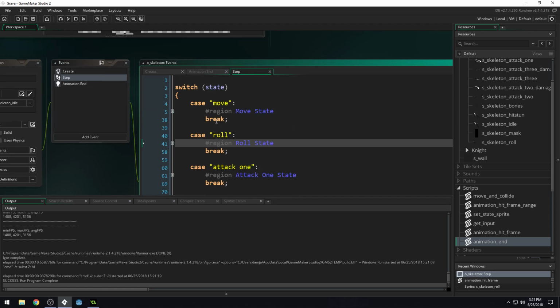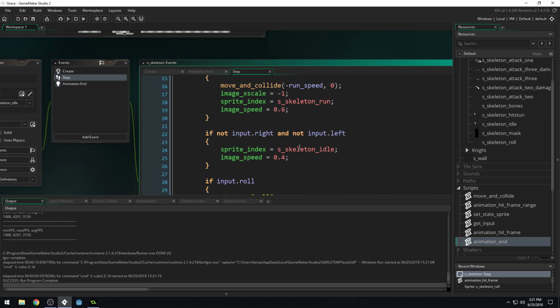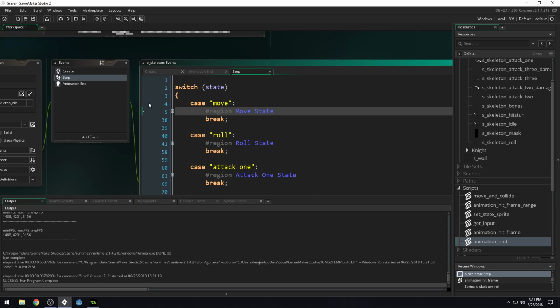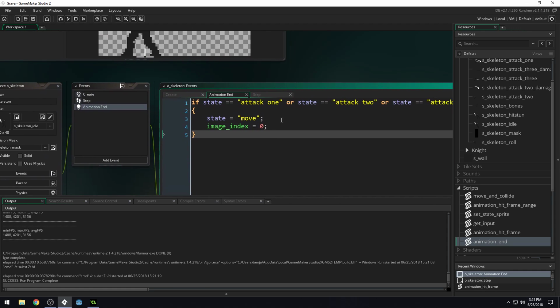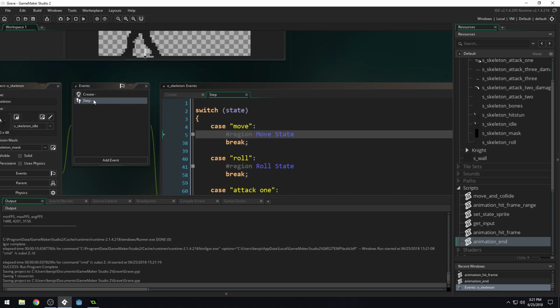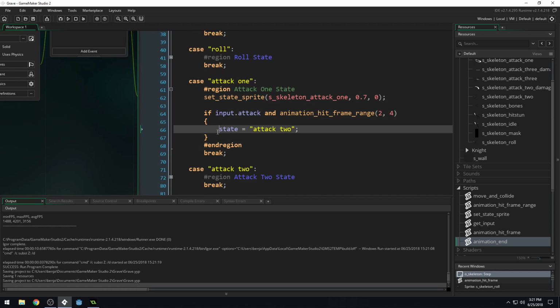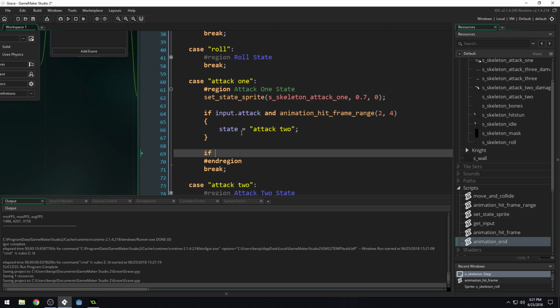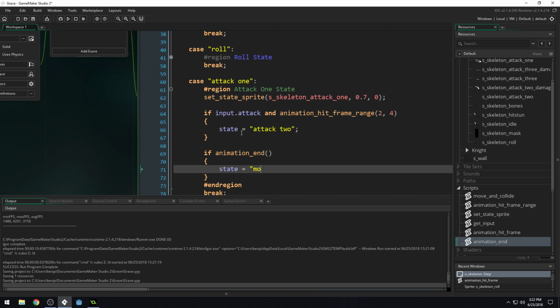So let's come into, what other states use this? The move state doesn't. Wait, no, I would only know from the animation end event. So attack 1, attack 2, attack 3, they all switch back to the move state, right? So we can just get rid of all this. We can just delete our animation end event. And inside of our step event, we can come into the attack 1 state. And then we just say if animation end state equals move.